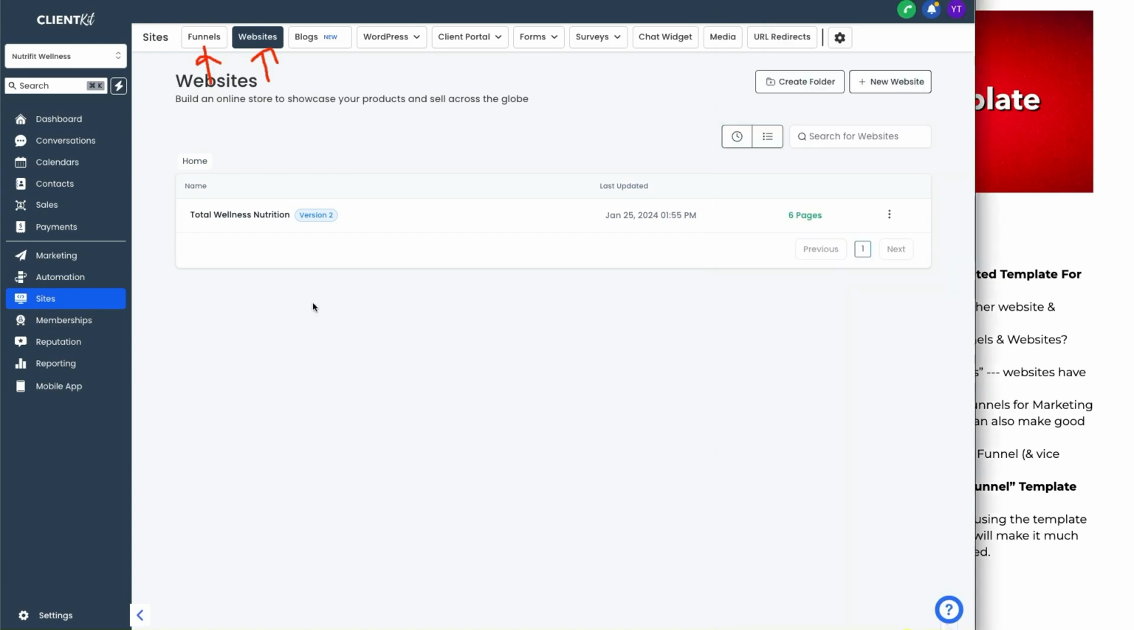So what you're going to do is go over to your ClientKit account. You're then going to go over to sites on the left side. ClientKit is a software company, and they update their UI, as all software companies do every once in a while, but as of recording this, it's sites. And then you're either going to go to funnels or websites. Our recommendation is to go over to websites.